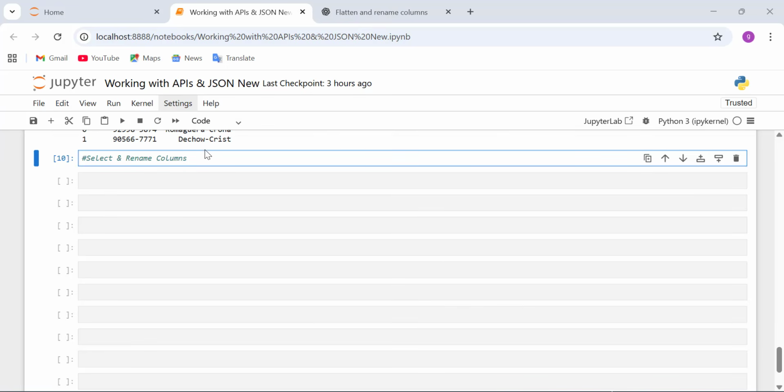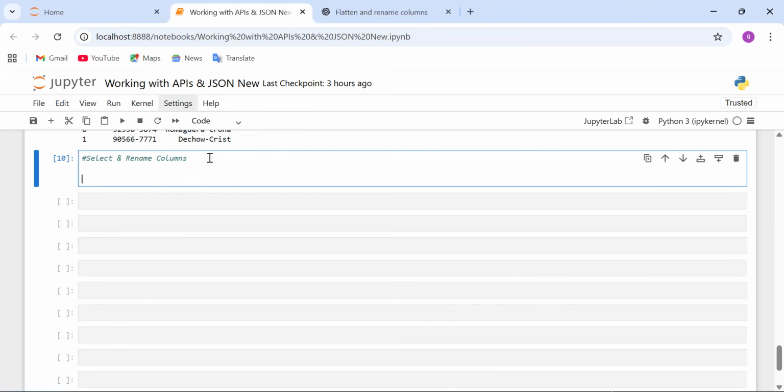To select and rename columns, I will hit enter. I will now come here. I will say df underscore clean equals df. Now make use of these two parentheses, double quote. What are the columns I want to select? The columns I want to select are: double quote, ID, close double quote, comma. Double quote, name, close double quote, comma. Double quote, email, close double quote, comma.